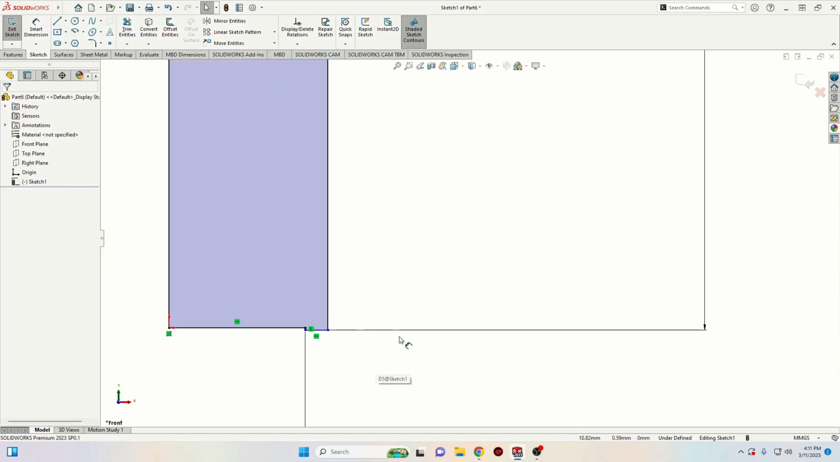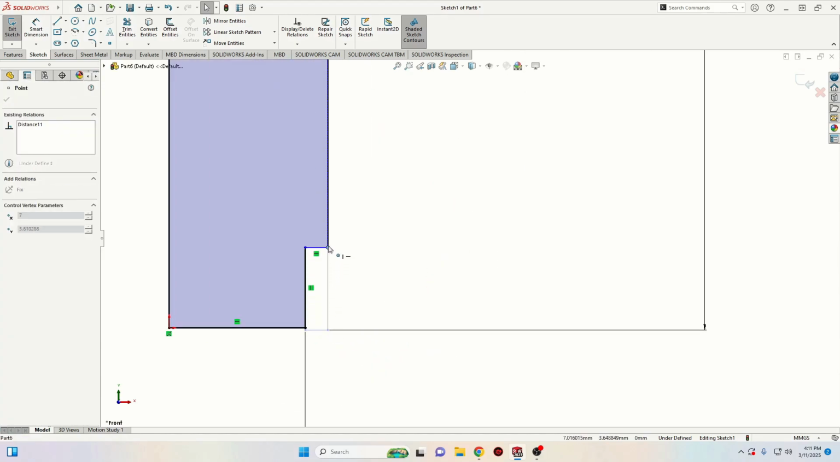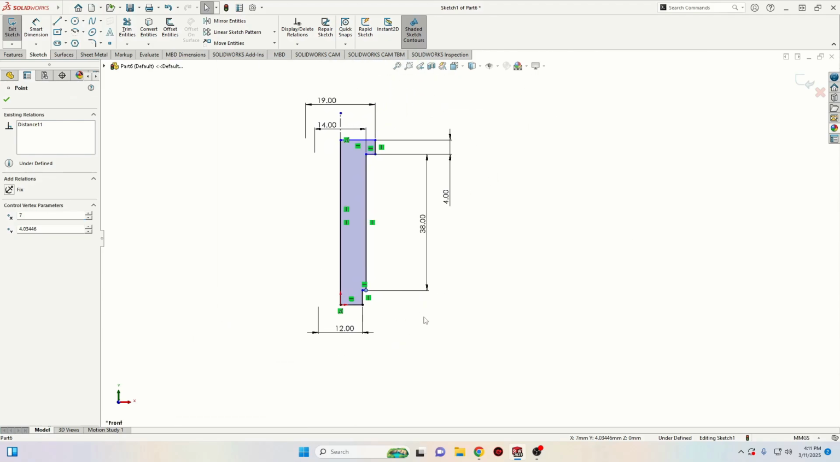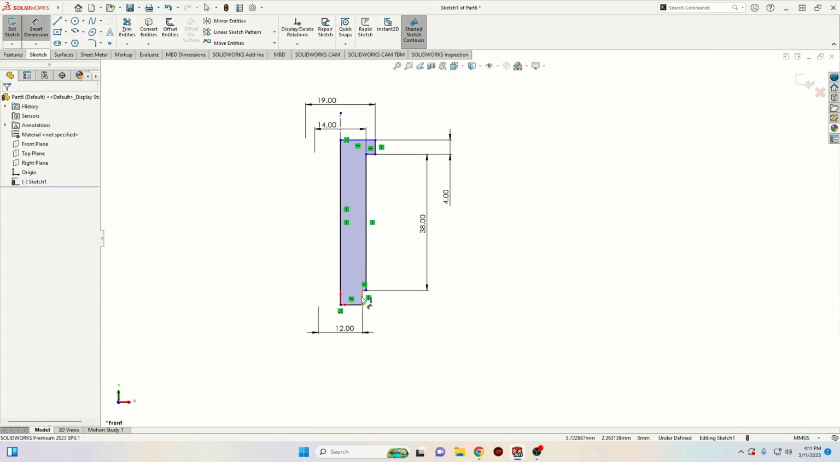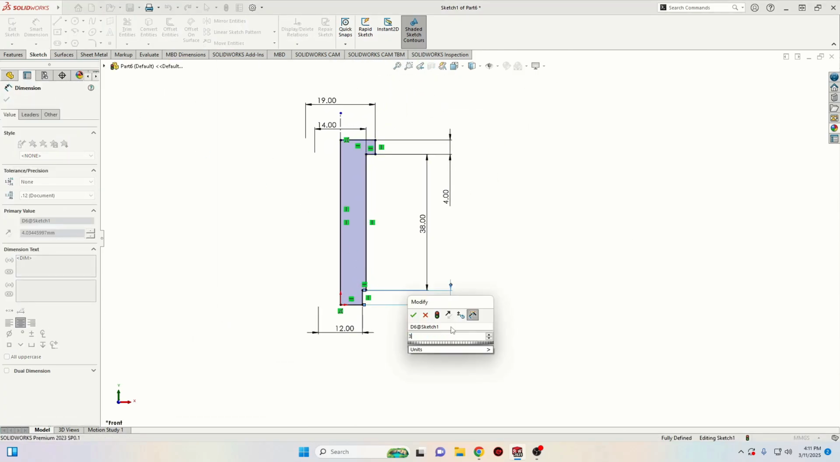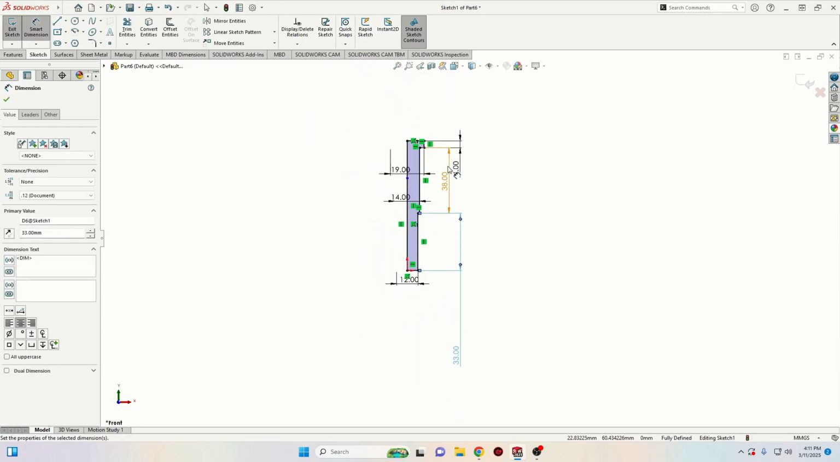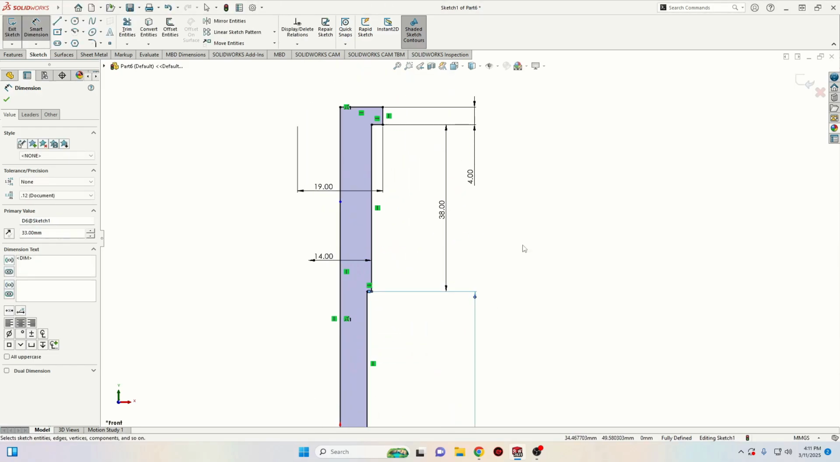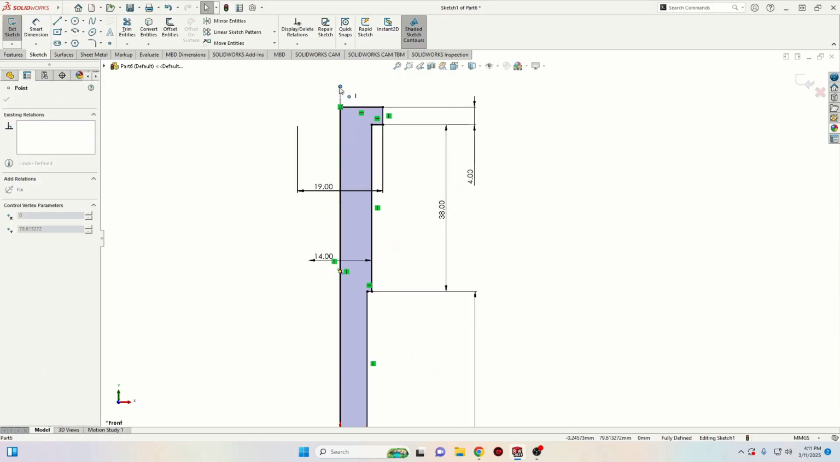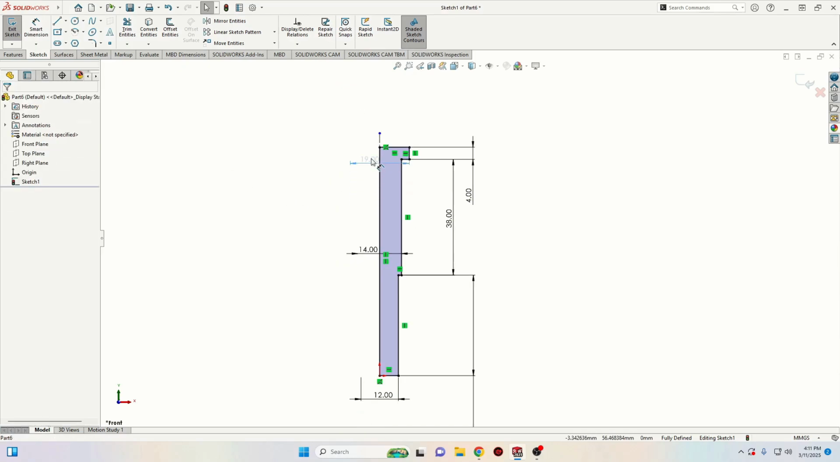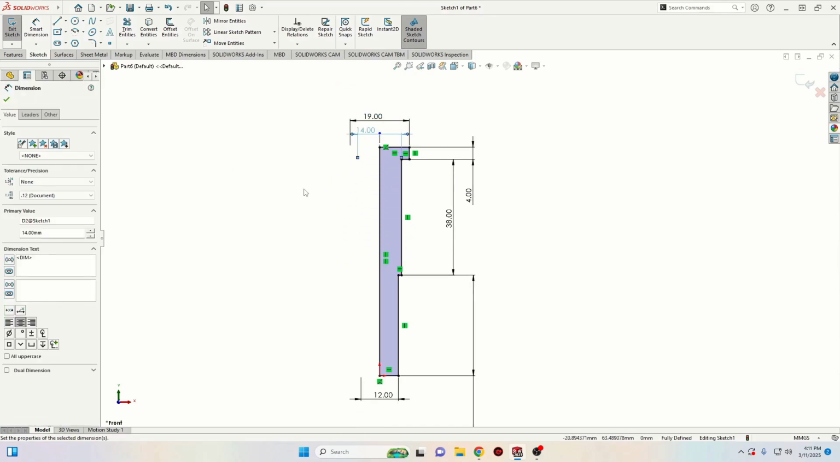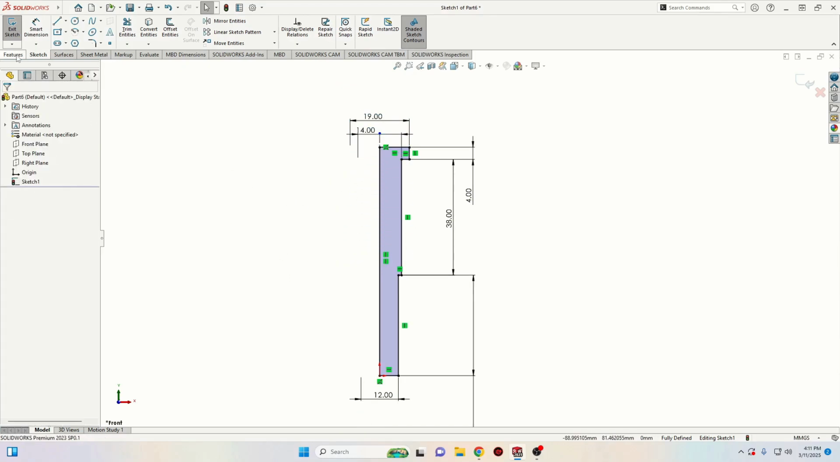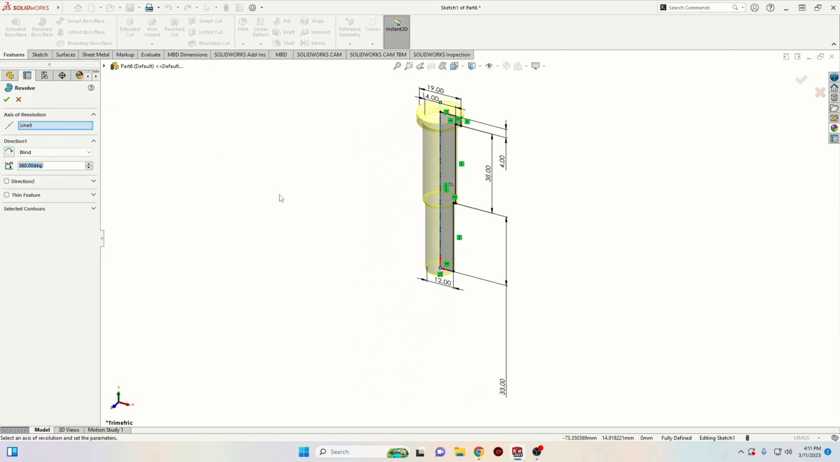Okay, we'll have to drag this up for a little bit. And now this one right here will have 33. And now this should be fully defined. This is the center line. Let's drag it up. Just like this. And now go to features and use revolve with boss base command.